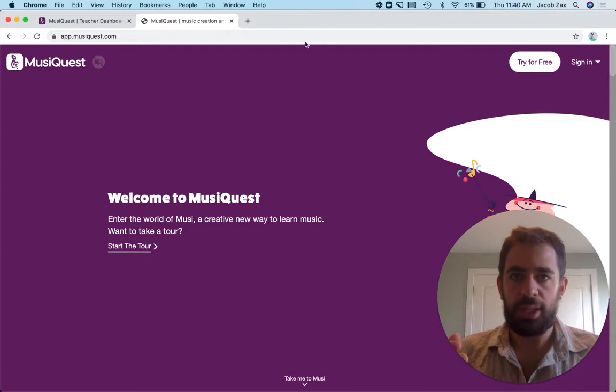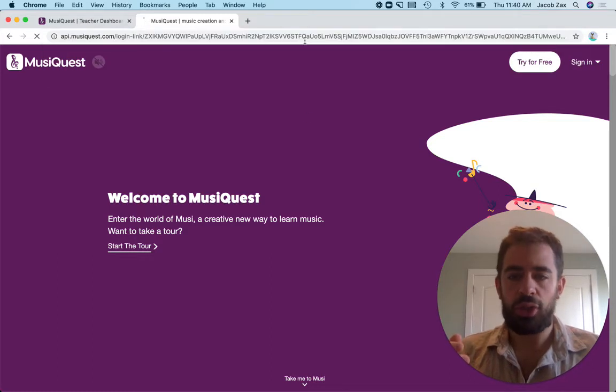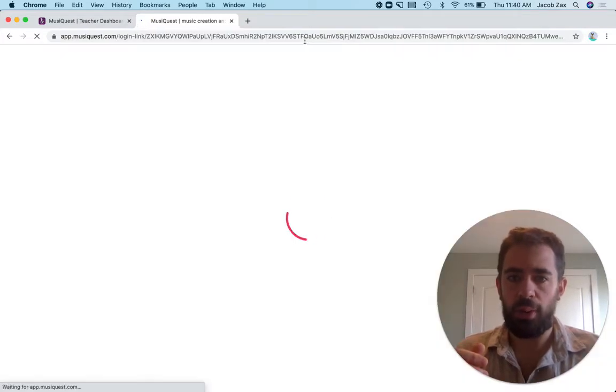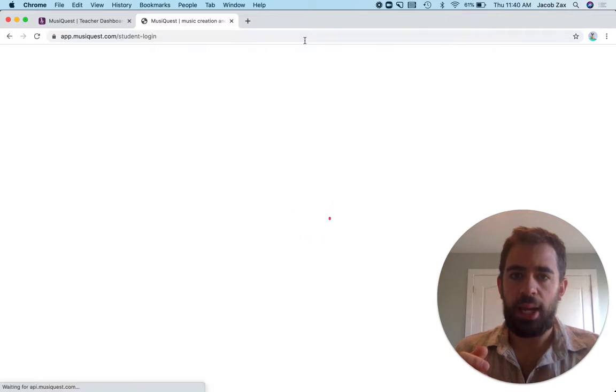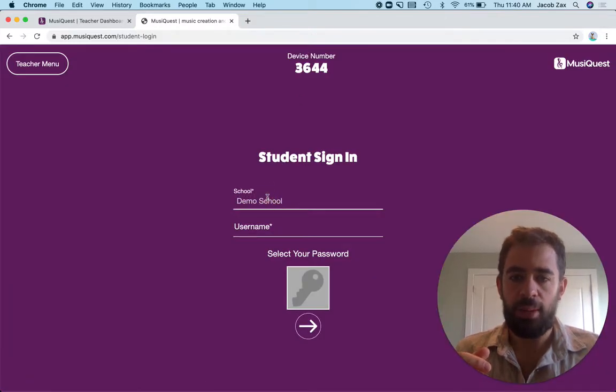So you can see I'm in a signed out state here. I'm just going to copy this link up there in the URL and paste it. And it's going to take me in under my demo school to that student sign-in page. So in some ways, this and the teacher key are two different flavors to get to the same place. The teacher key requires typing, the link does not.